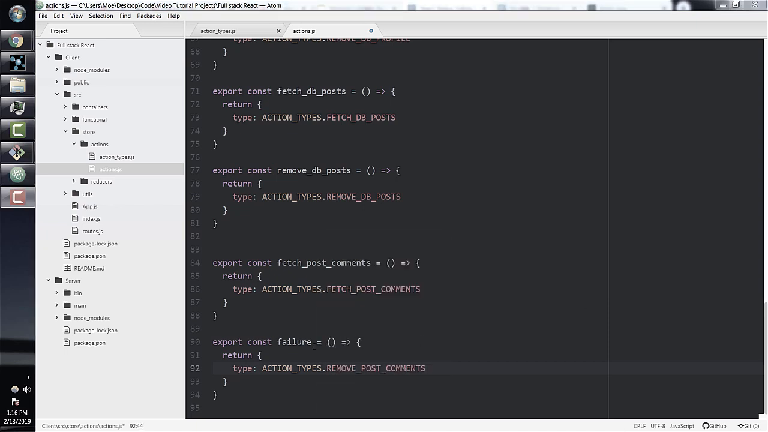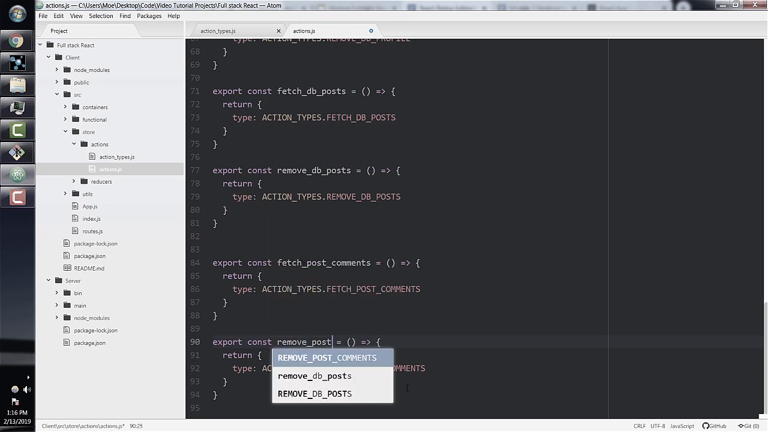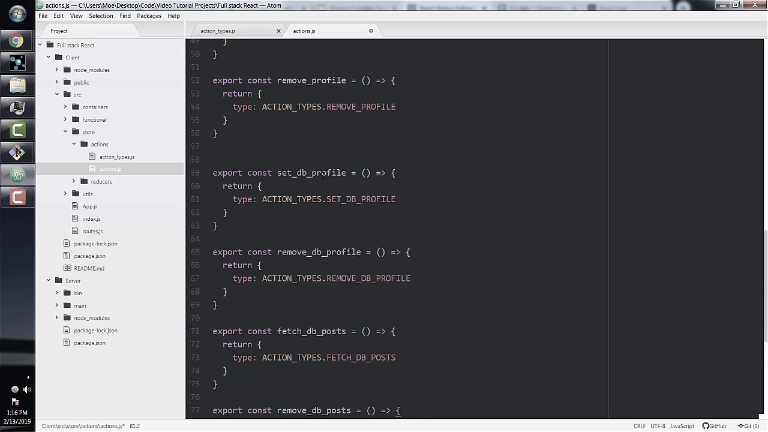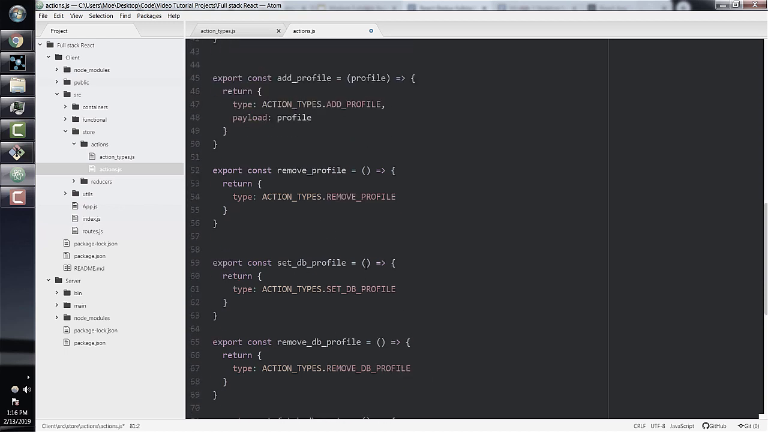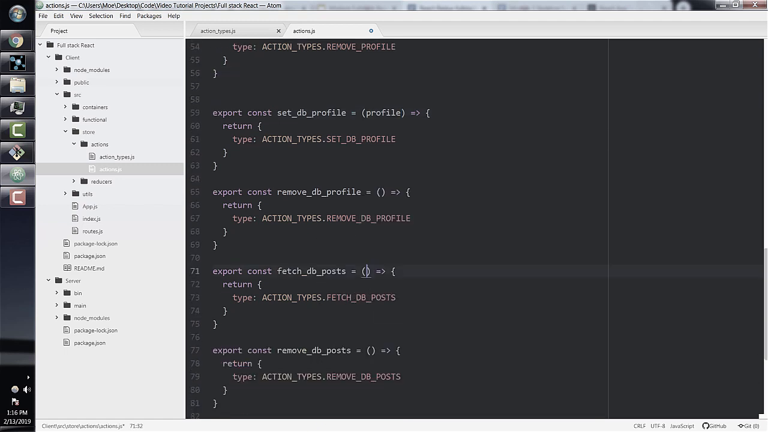And we can set up the other action creators in the same exact way as well. And remember to pass in profile as an argument to the setDBProfile action creator, posts as an argument to the fetchDBPost action creators, and comments to the fetchPostComments action creator.